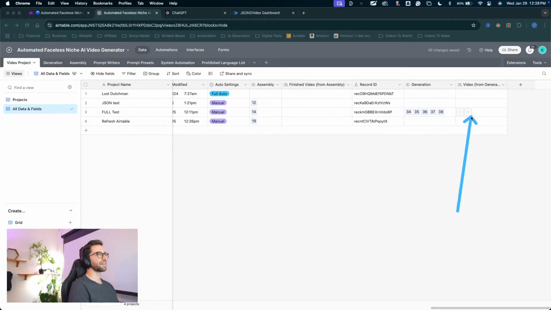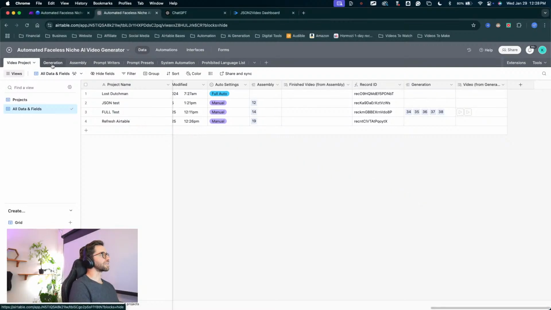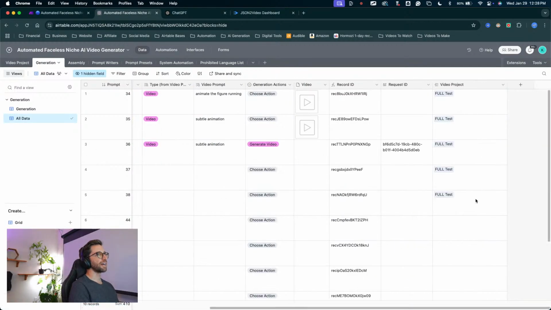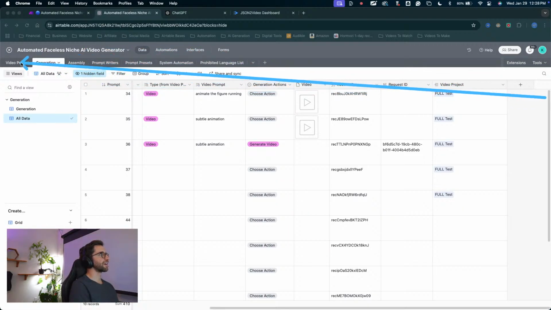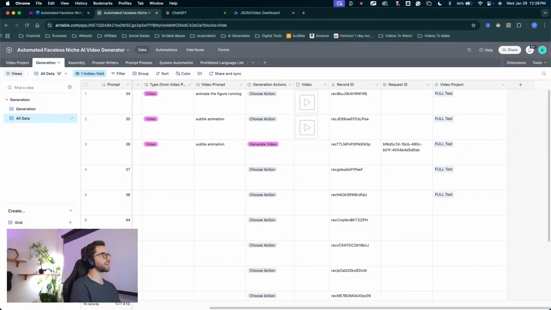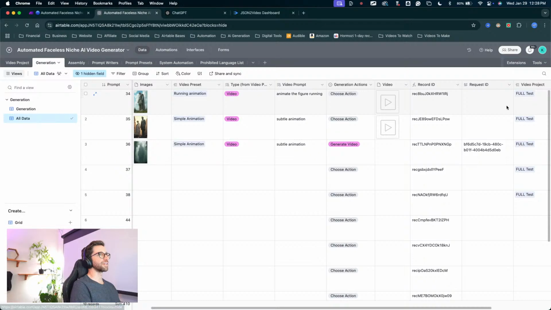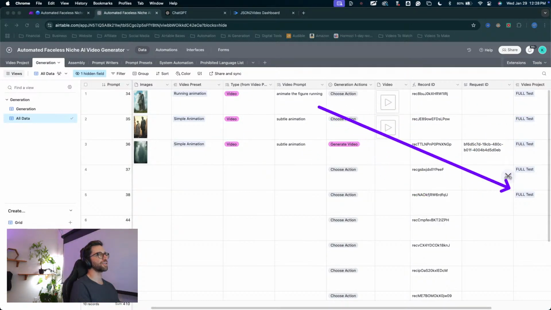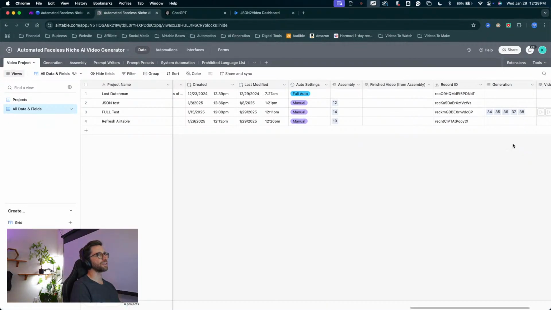Okay, so this links back the two videos that I have in there for this project, right? In the generation table, I've manually linked these records, manually linked this video project table to the full test record, right? This is the full test video project. In the generation table, I've linked these 5 records, 1, 2, 3, 4, 5, to that. And I have 2 videos in these 5 records. So we see those 2 videos coming through.